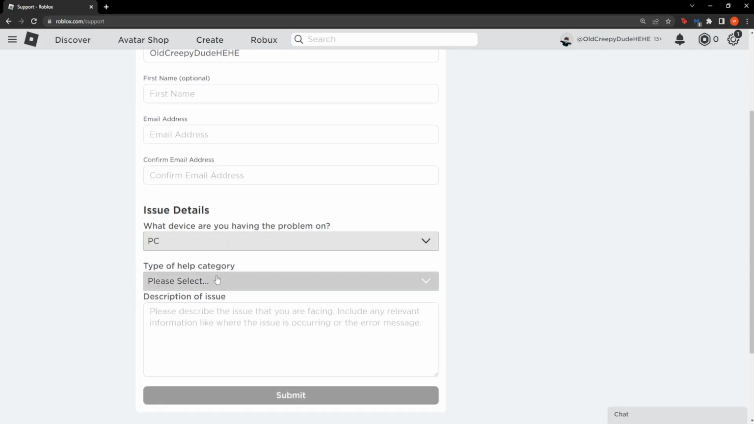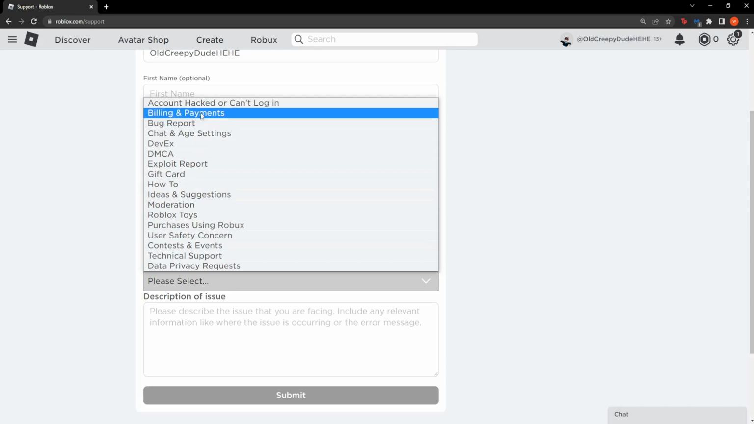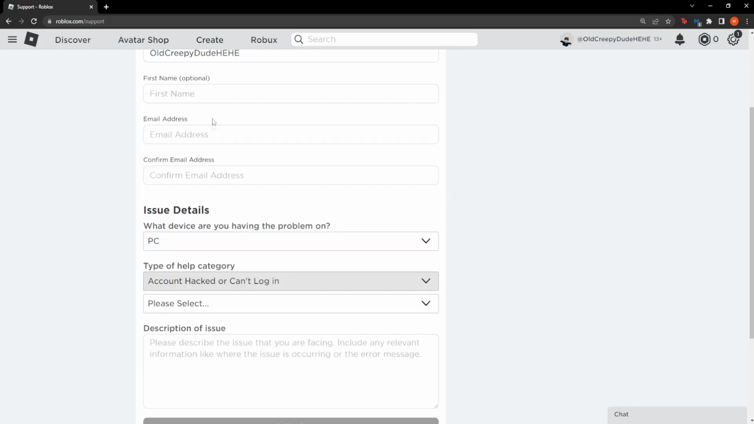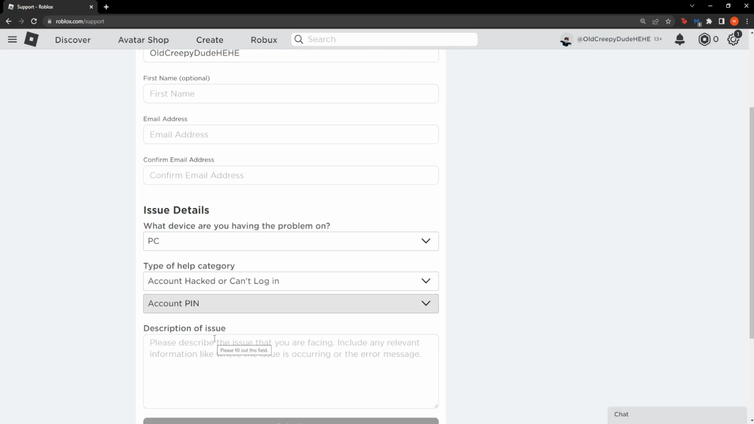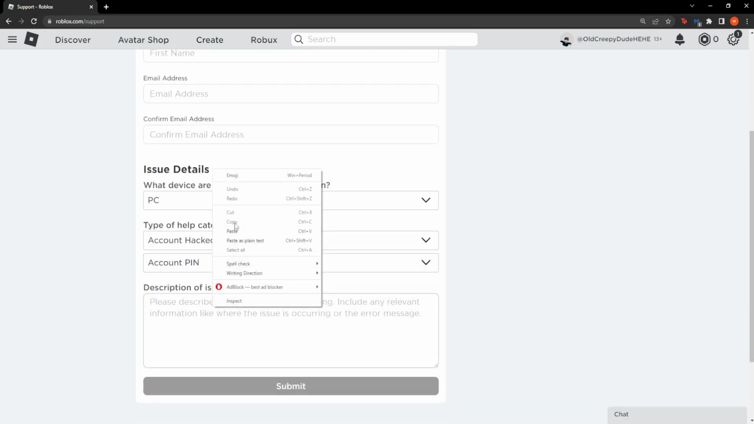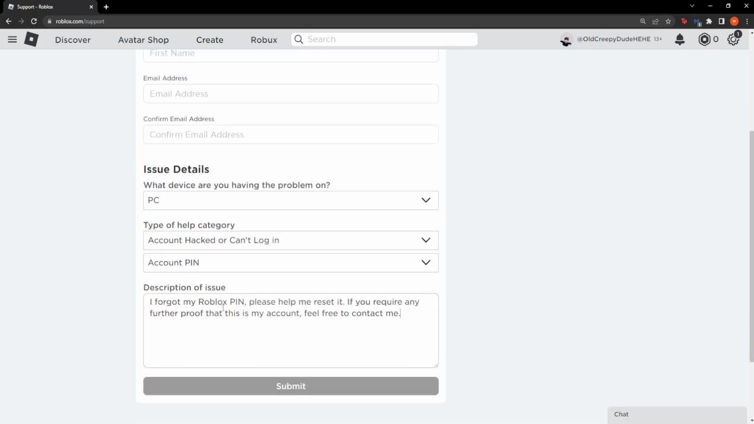Here, type of help category, this is important. Make sure you click account hacked or can't log in, the first option. Then from this other option that just popped up, click on it and select account PIN and write something along those lines I'm going to show you. I forgot my Roblox PIN, please help me reset it. If you require any further proof that this is my account, feel free to contact me.